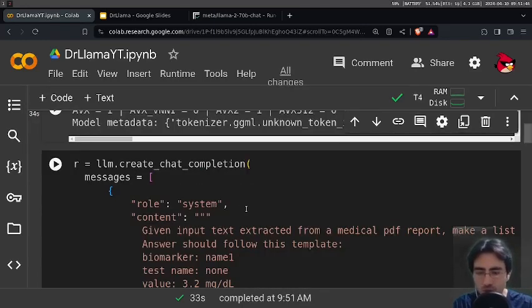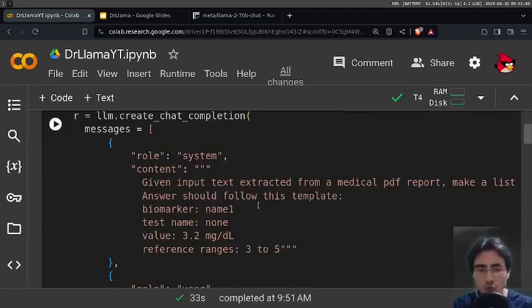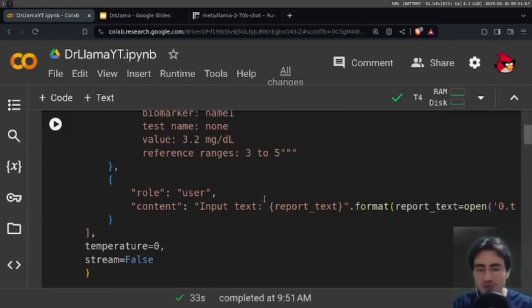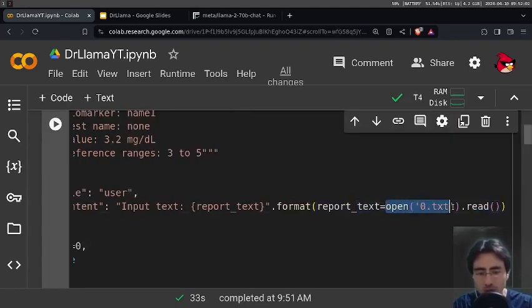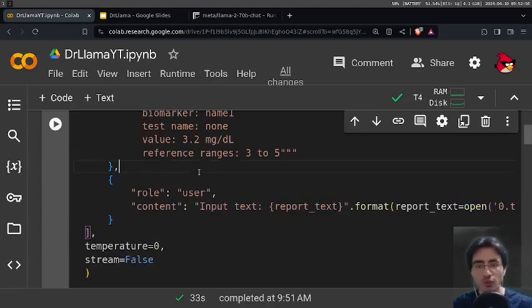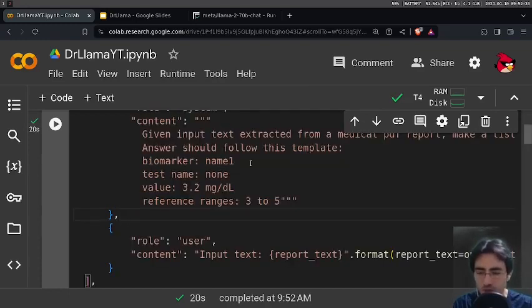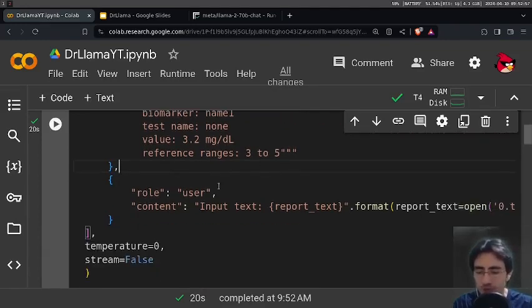Let's send a request. We're gonna send the same request that we already did for the 70 billion model. And let's send the first page of our medical report. We're gonna open the medical report in the first page. We're gonna read it and send it to Llama CPP, asking it to make a summary of the biomarkers. Let's see how it performs. So it took around 20 seconds. It's a good time. This is probably already too much, but let's see what the results are.